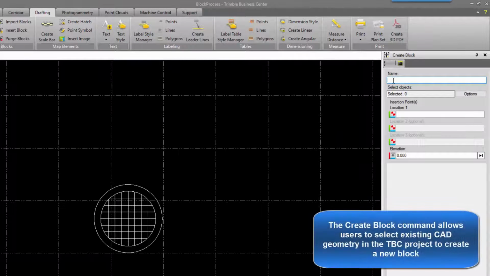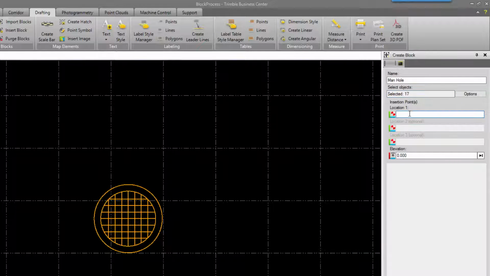I can give this block a name. I will call it manhole, and then I will select the objects. I want all of these. And next we have the insertion points.